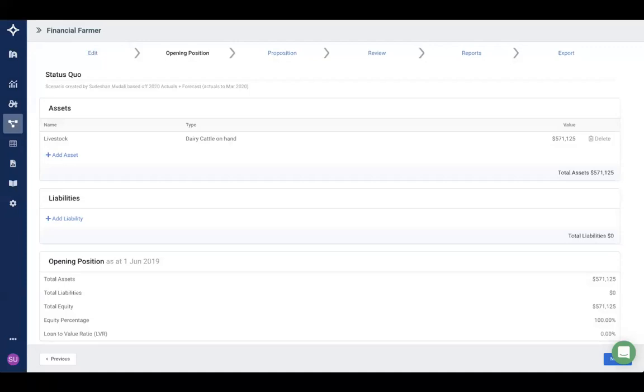So now that the scenario is created, we are shown the opening position page. This is where we enter our assets and our loans. We see at the top assets, the bottom liabilities. It's a good idea to have your most recent balance sheet and any loan information handy so you can quickly enter these in. So this is really, really important to make sure you get this information accurate. It's the one piece of information that you have to enter manually that is not imported and also not based off any existing financial data.